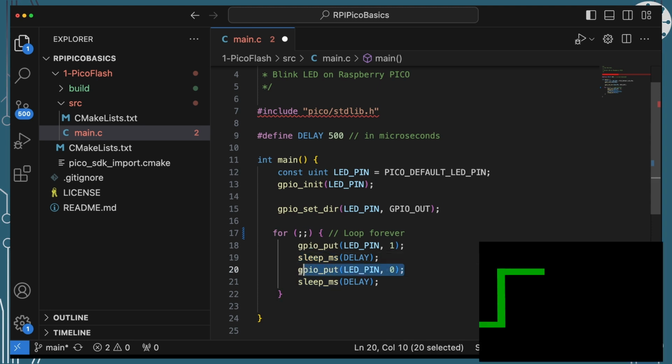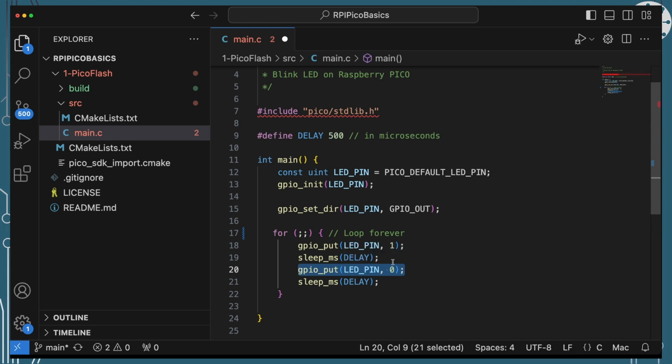So to turn the LED off, we do the same thing with that GPIO put, but this time send it the value 0, which drops it down to 0 volts. It's 0 as in a low state for the pin, which happens to be 0 volts, rather than the 0 meaning 0 volts.